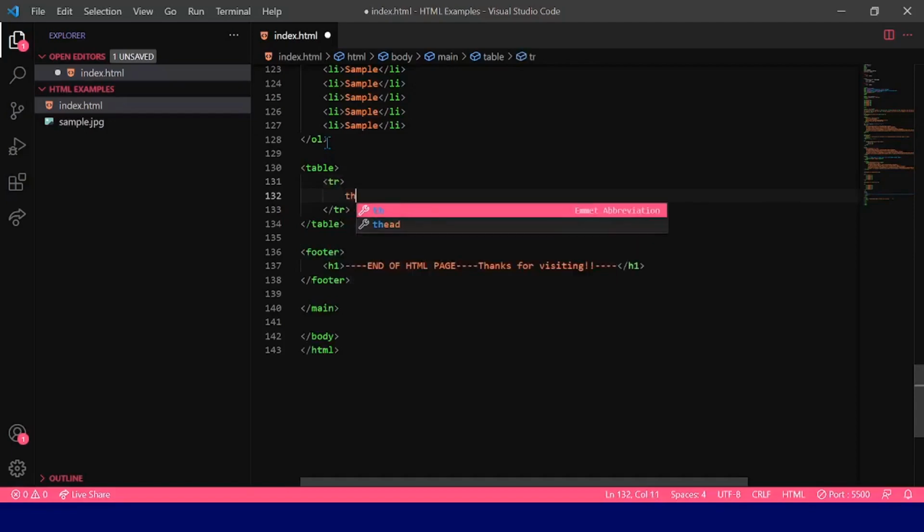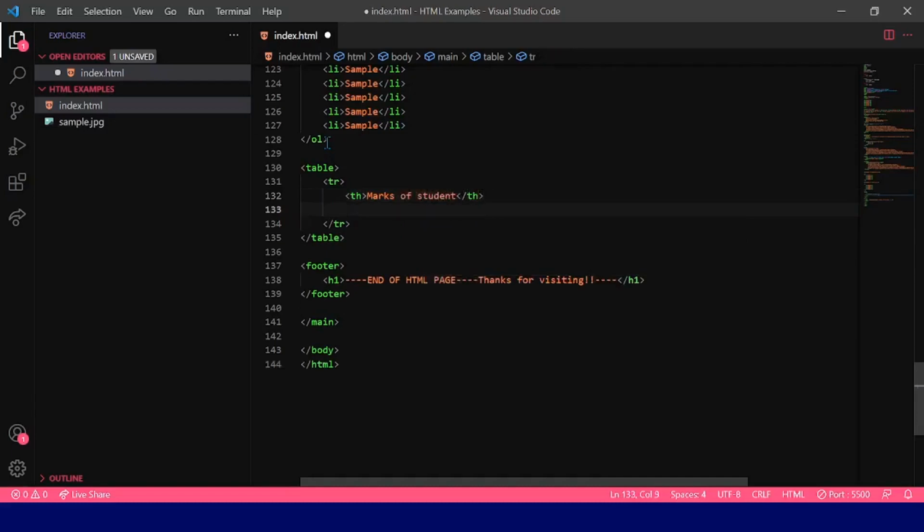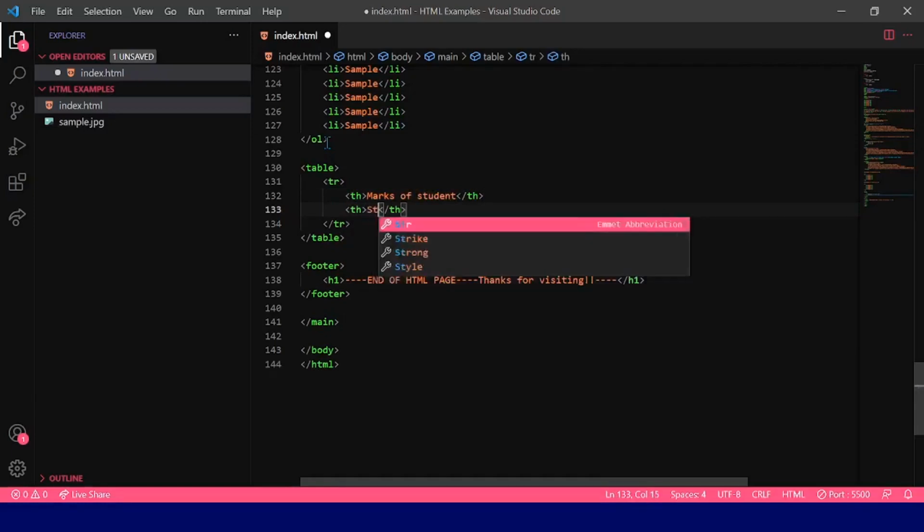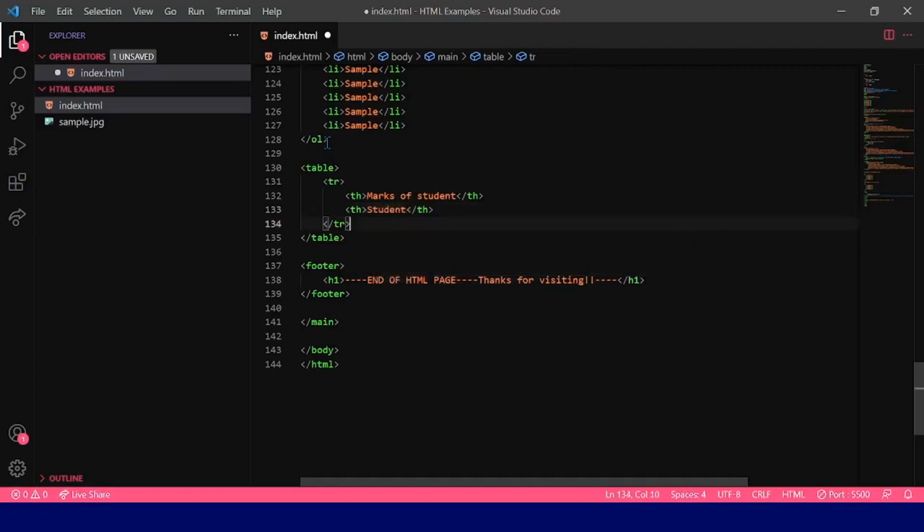That will be TH for header cell, and then I'll give, let's say, marks of student, and then another table header which comes beside that. That will be the name of the student. Okay, so that row is over.